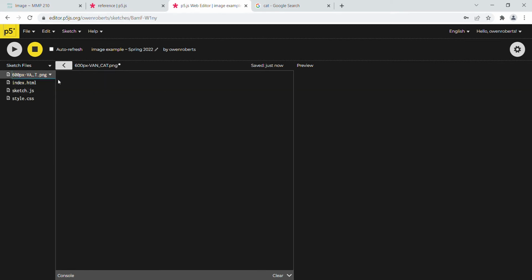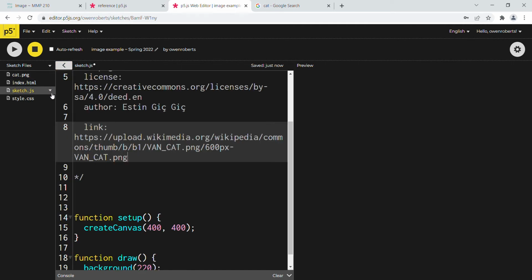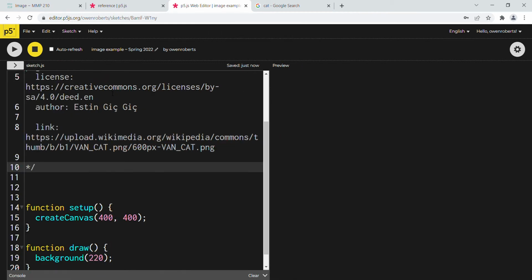It has a long name, so if I wanted to rename it, I could just change the name to cat.png, so I don't have to worry about spelling the name wrong. And so now I can add it into my sketch. So I'll go back to sketch.js, and now we're going to actually add our image. Any questions on any of that process before we add our code? Okay.